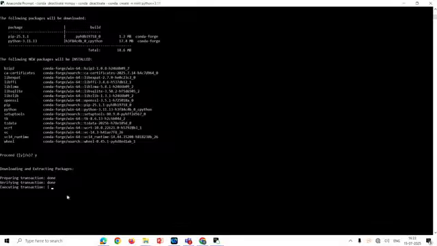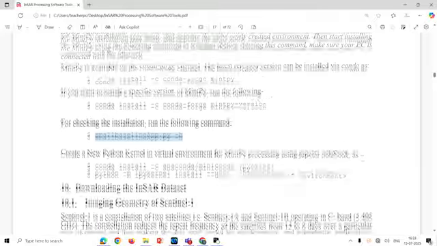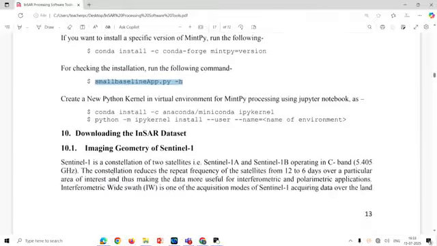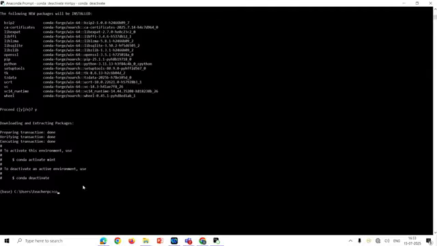So it is almost completing. Then I will activate the new environment, which is mint. Okay, so this is done. Now conda activate mint. Okay, now mint is activated.